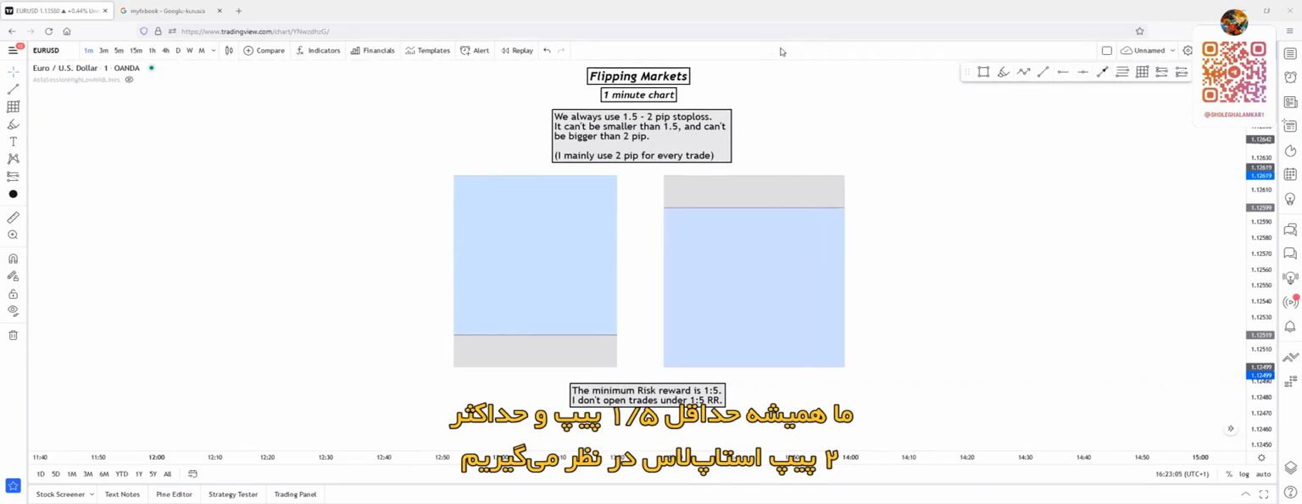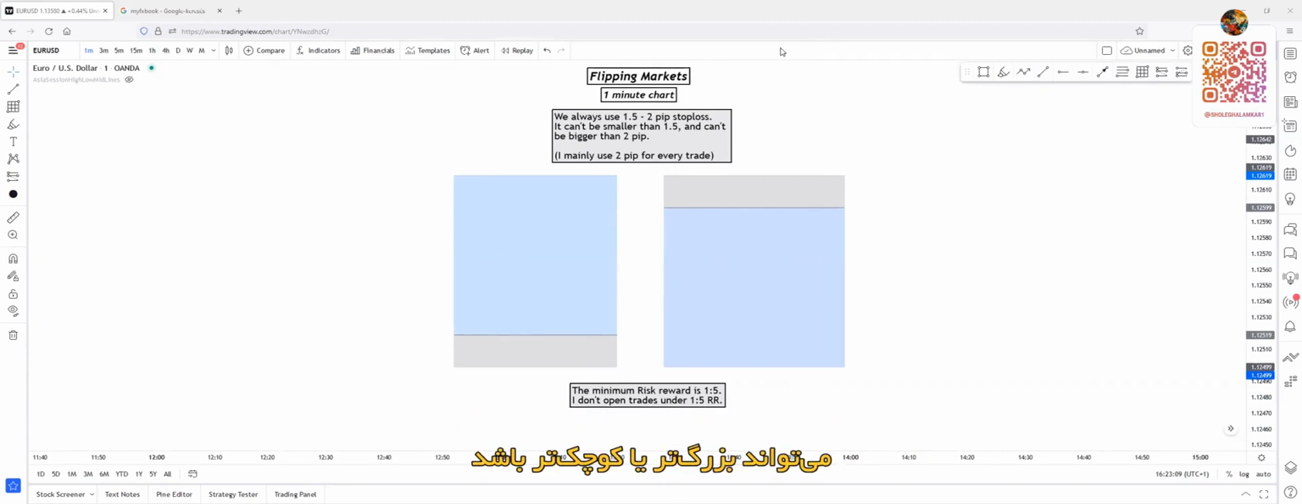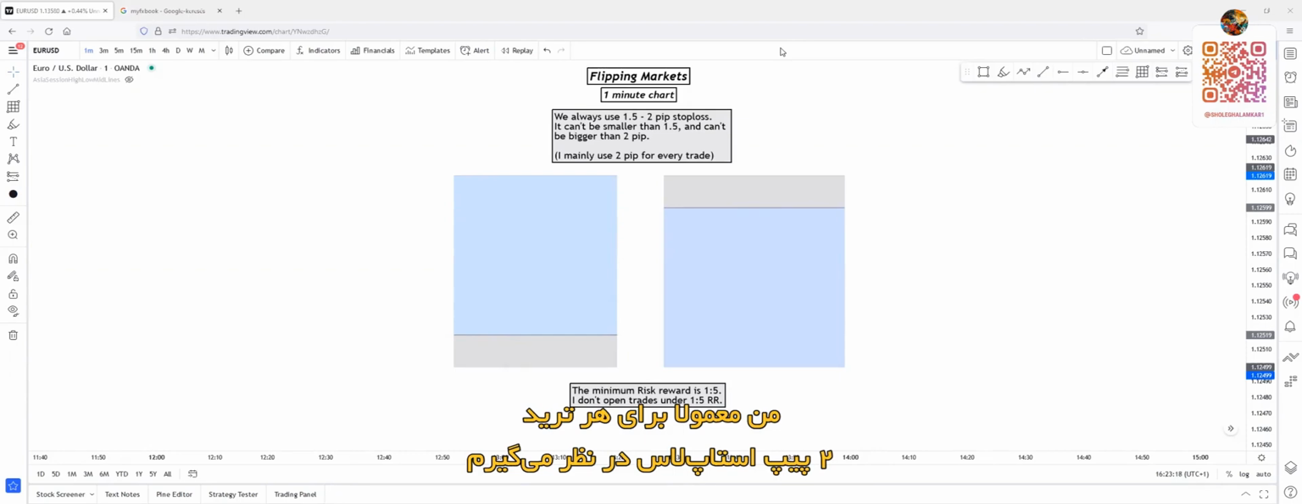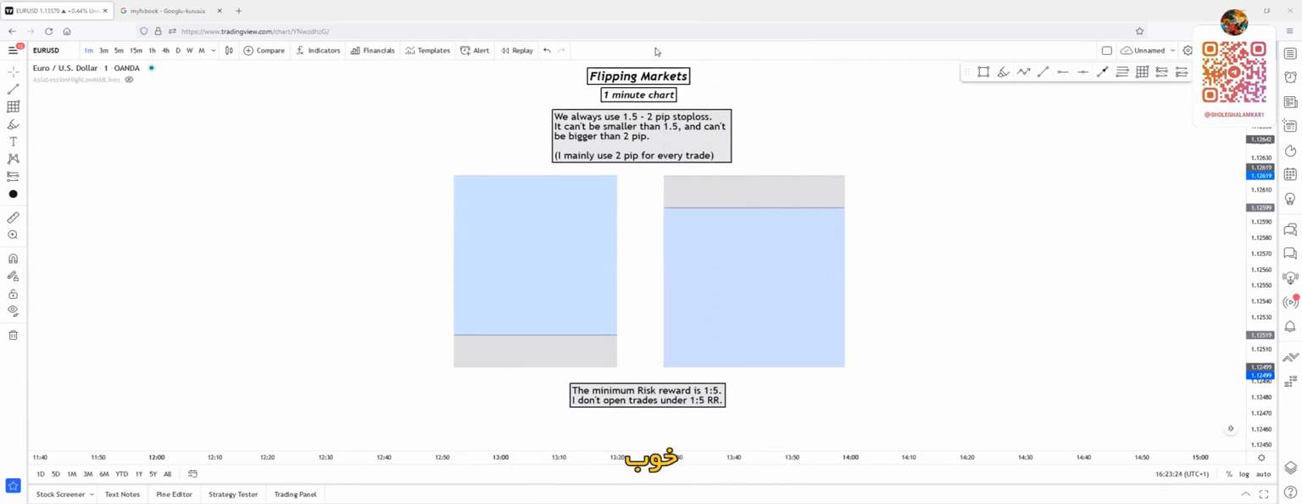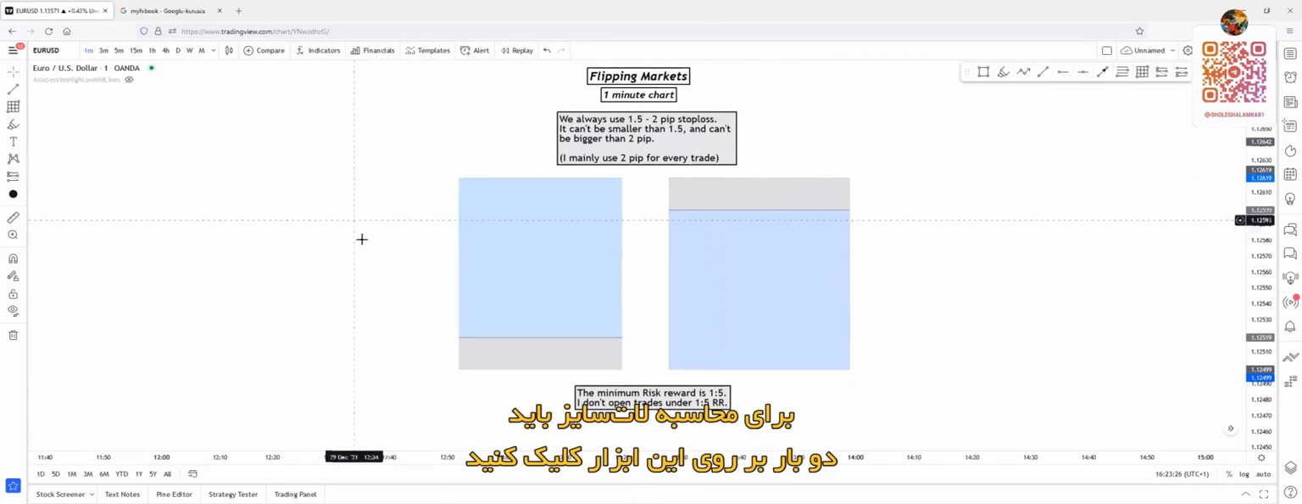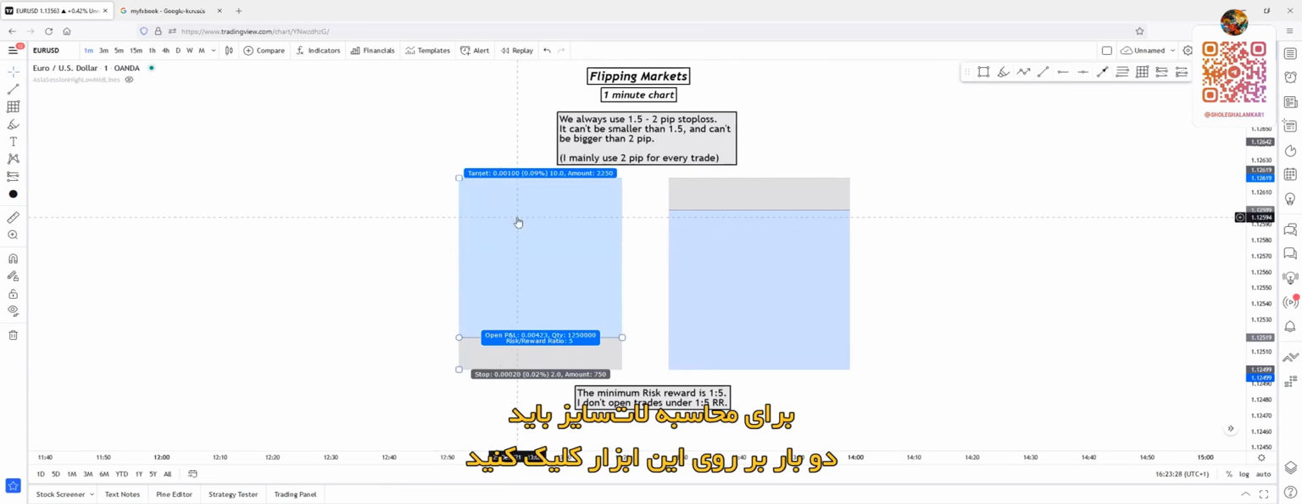Okay, we always use a minimum 1.5 pip stop loss and a maximum 2 pip stop loss. It can be smaller, it can be bigger. So the minimum is 1.5, the maximum is 2 pip for every single trade. I mainly use 2 pip for every single trade, but you will just have to backtest which is your most profitable. Okay. To calculate your lot size, you will just have to double click on this position.